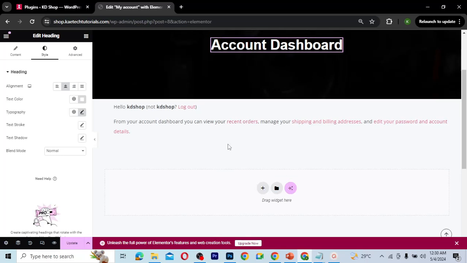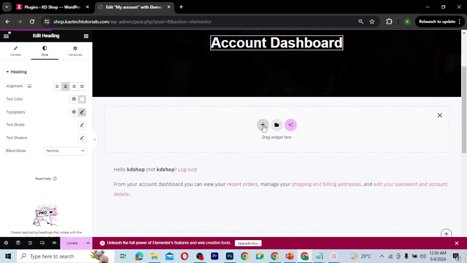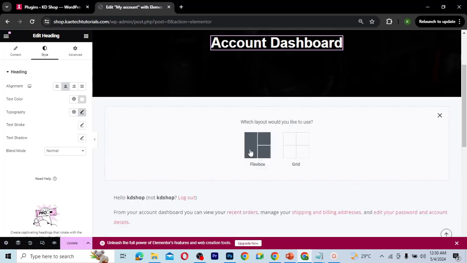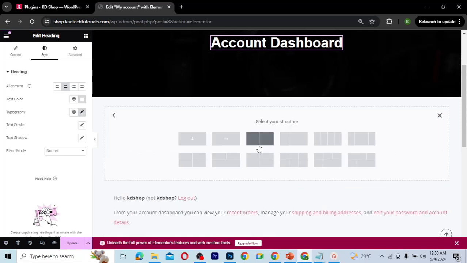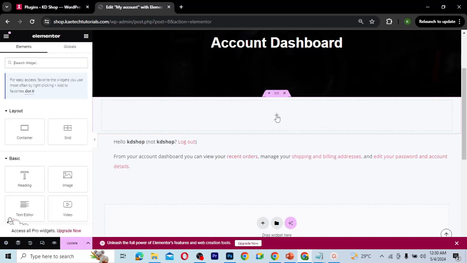But for me I'm just going to click on this one over here and then choose the flexbox container, and then I'm going to choose this particular one over here, and click in the middle over here. What I will do is put a container inside this particular container.